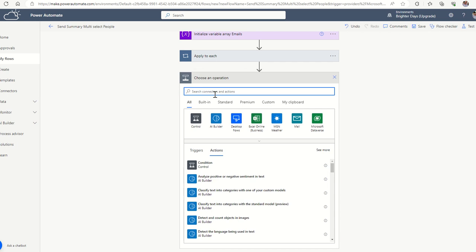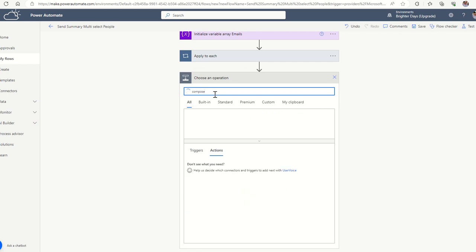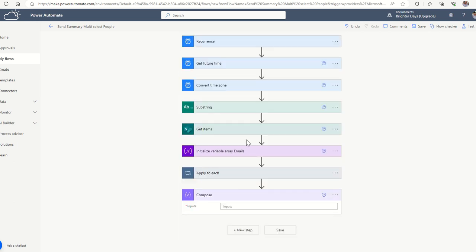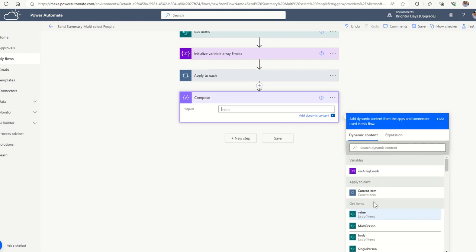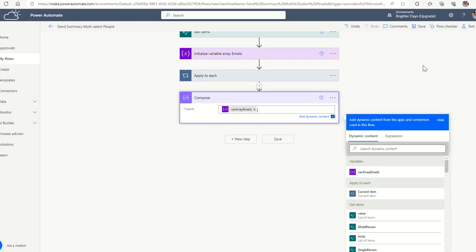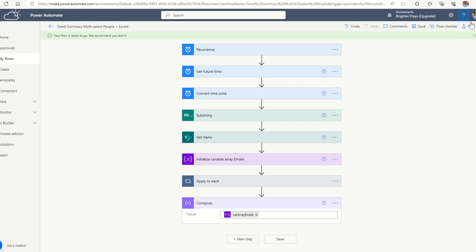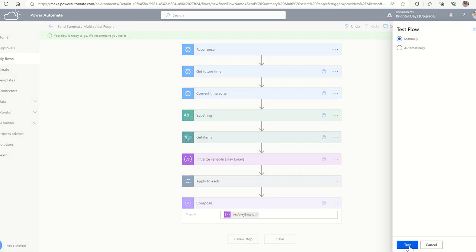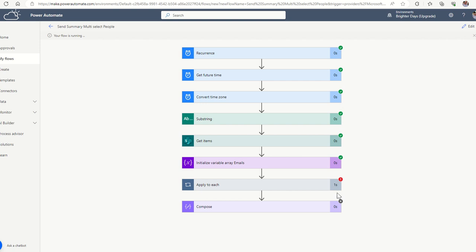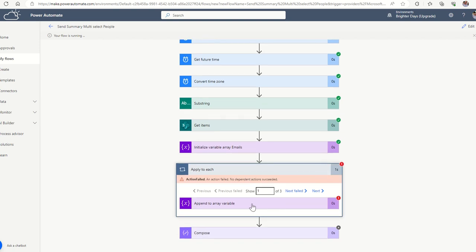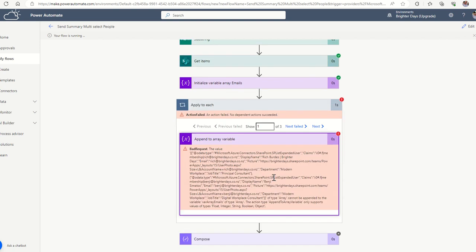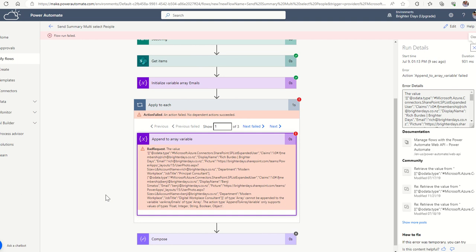Testing is really easy for this. Put a compose in, and then just put in your variable. Let's just save this, test it, and just see. I just want to see what comes back in my array, just to validate that I've got this right. Cool. I thought that might happen. So what's happening there is it doesn't really like what I've pulled back. So that's a great test, because it's bringing back the whole array of the person.